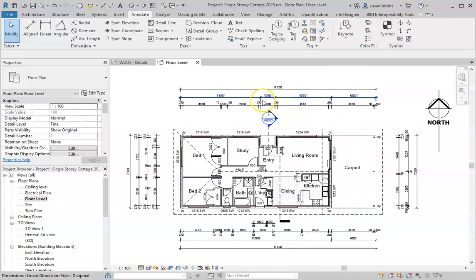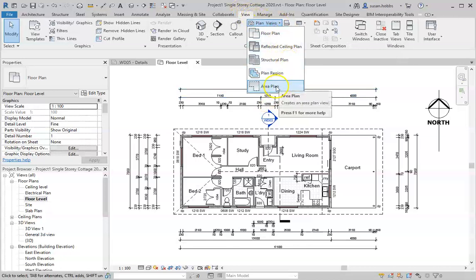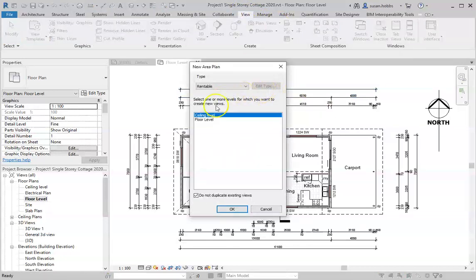So we've got our floor plan again. So we go up into the View tab, click on Plan Views, and then go down to the bottom and click on Area Plan. Now it gives us the option here to click Do Not Duplicate Existing Views, and what that means is if we already had an area plan done for this floor area, but we'd forgotten about it, then if we have that Do Not Duplicate Existing Views selected, then the floor level would not appear, and that would stop us from duplicating it, which is actually a good idea.